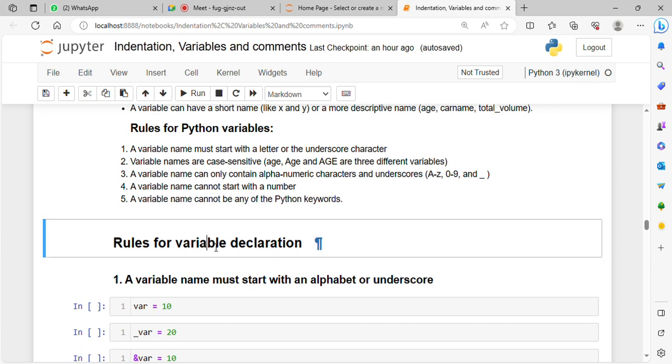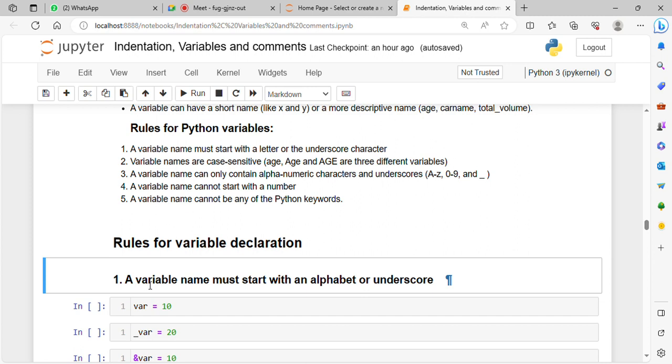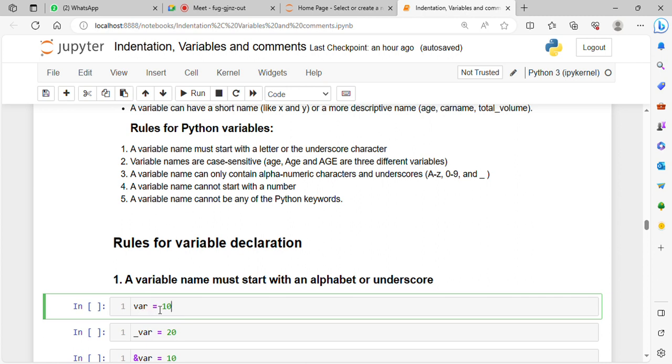Next, we will see one by one what does this rule mean. Okay, so first rule is a variable name must start with alphabet or underscore. So this is a legal variable. It is starting with alphabet. So here this variable var, it is starting with alphabet. Okay, this is a legal variable.